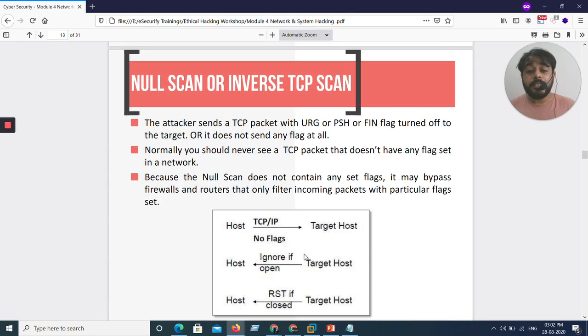Now this technique is used to bypass firewalls, because a firewall does not scan for deactivated packets over a network, or packets with no flag. So I'll make you understand. Okay, consider this as computer A, and this is computer B.